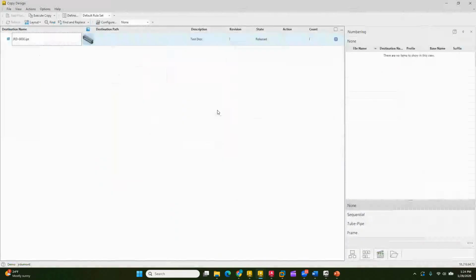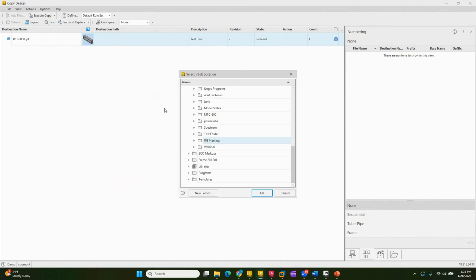The copy design is probably one of the top 3 reasons why people use Vault to begin with: check in, check out, and the copy design. Most manufacturers, a lot of times when they create geometry, take it from something that already exists and create something new from it instead of starting over. Really common workflow. I'm going to create this file, and I'm going to copy it to somewhere.